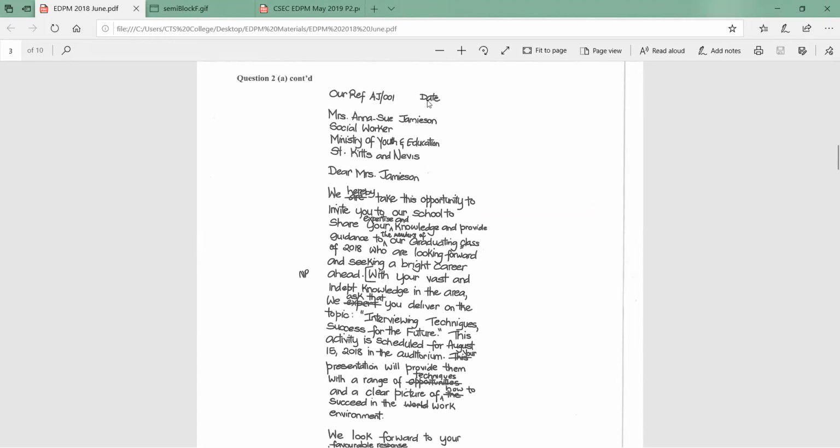This date has to go in between these two lines. So this line is first, this line is second, this line is third. Okay. Understood? In that order. So 1, 2, 3. And then you continue with the question.